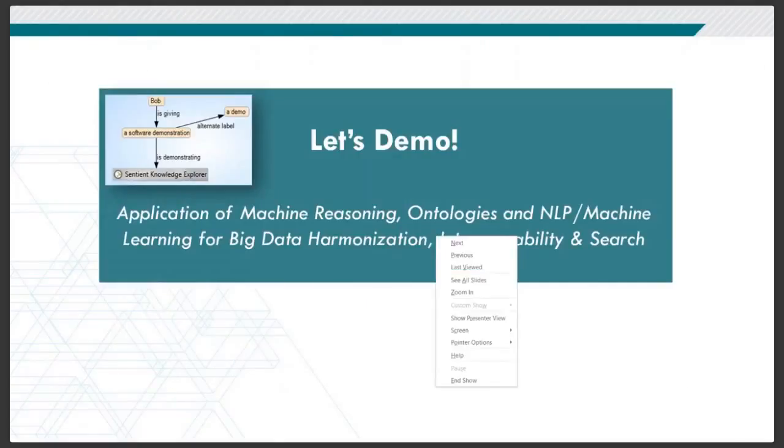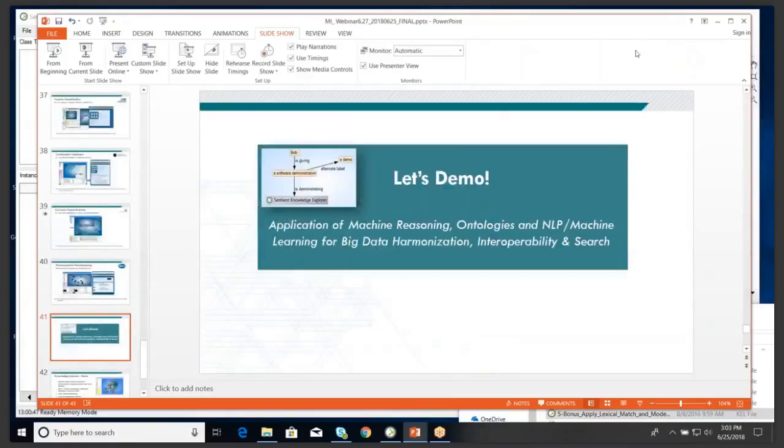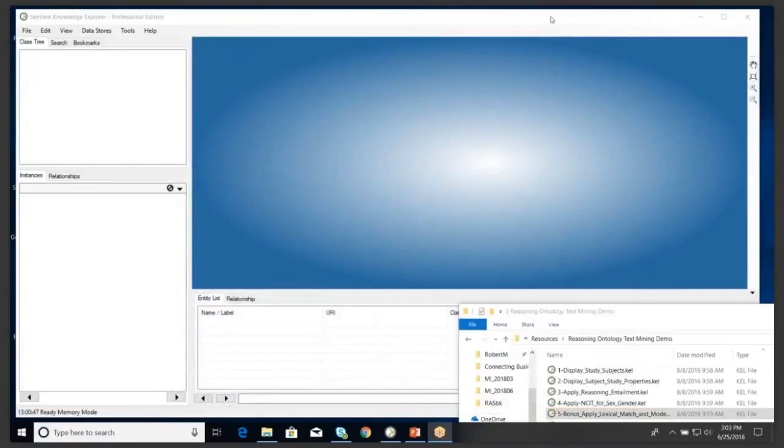All right, with that, we're going to go into a little demo. This is a little cute picture here on the left showing our linked data. You know, this is how it works. Bob is giving a demo. We're going to get into that now. Let's close this down.